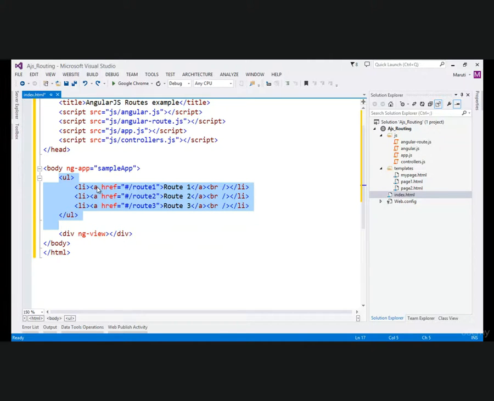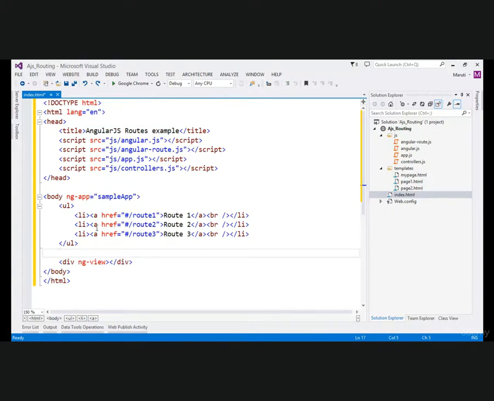Each hyperlink, which is my anchor tag, is going to connect with a word: route1, route2, and route3. The only new thing in this page is this div tag, inside which we have one new Angular directive, ngView. This ngView directive is helpful in routing when we want to load a particular content page inside this particular application. You can say this is a content page, or something like a partial view in MVC.